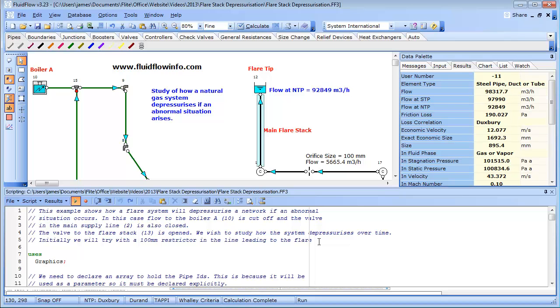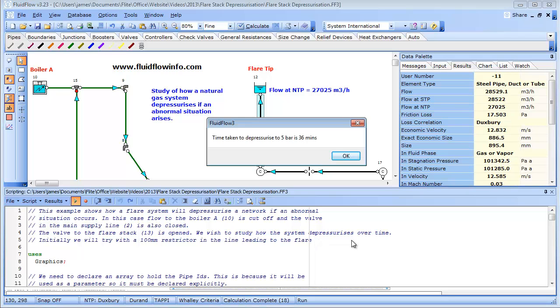As FluidFlow completes the dynamic simulation, the variations in gas flow rate, operating pressures, density and velocity and so on, will be determined for all pipes and components in this model. As we can see, the time taken to drop to a pressure of 5 bar is 36 minutes.